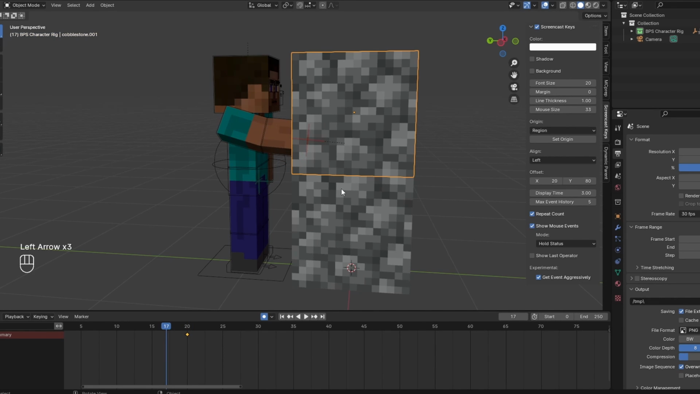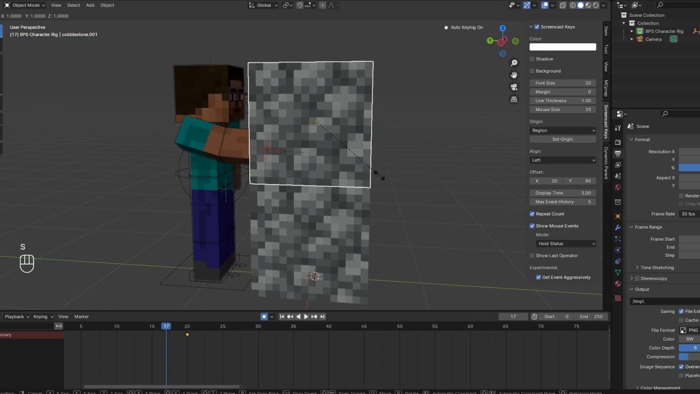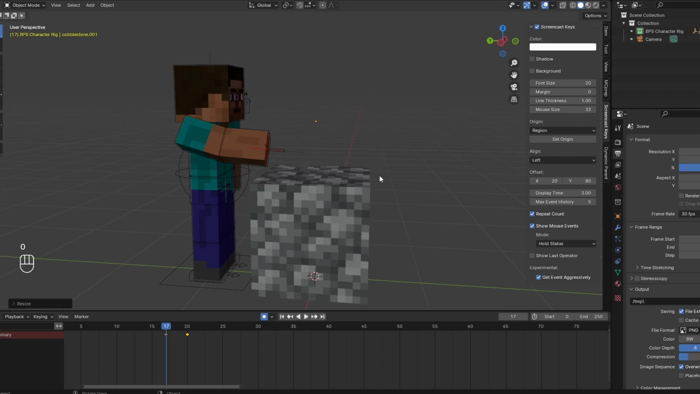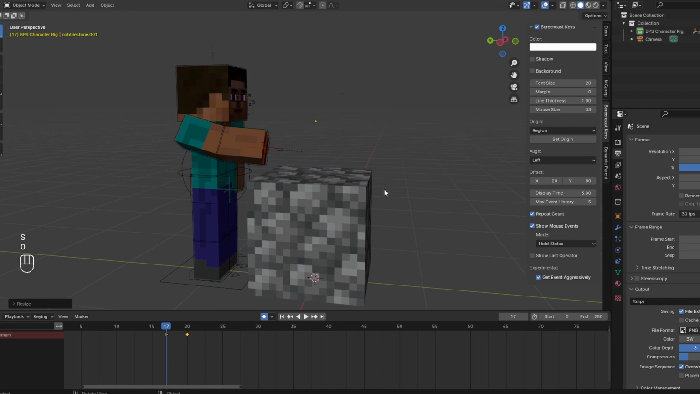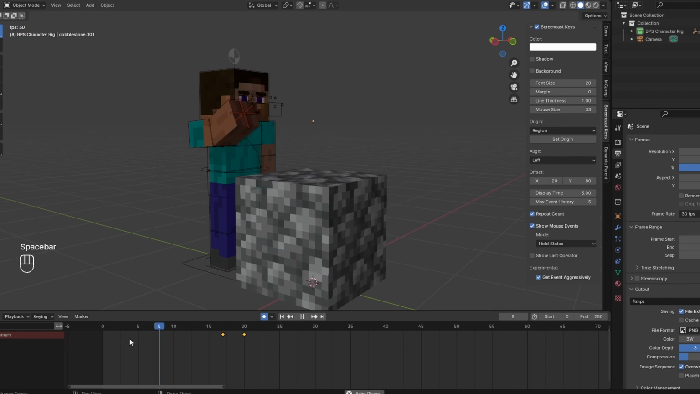I think 3 should be enough, but we can change it later. And then what I'm going to do is press S, and then on top of my keyboard, I'm going to press 0. So again, I press S and then type 0, and then I press Enter to confirm. Now, if I watch my animation from start to finish, you can see the block appears out of nowhere.